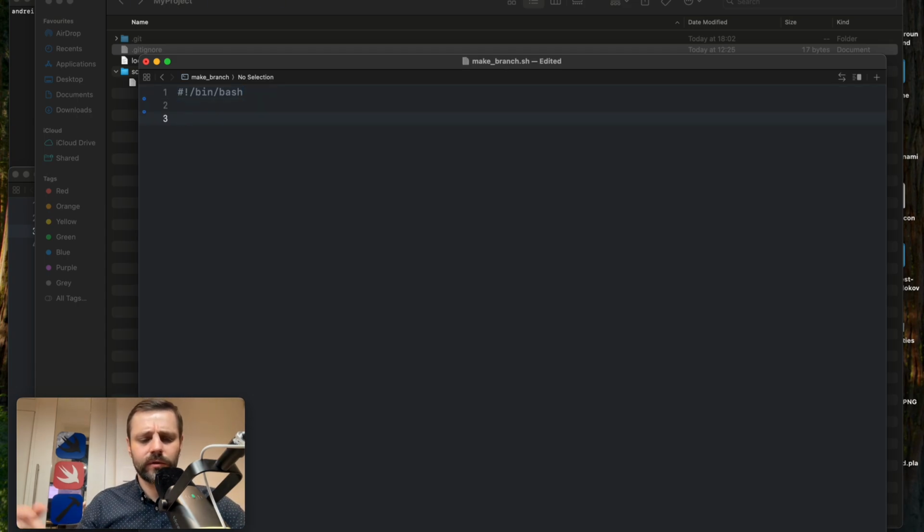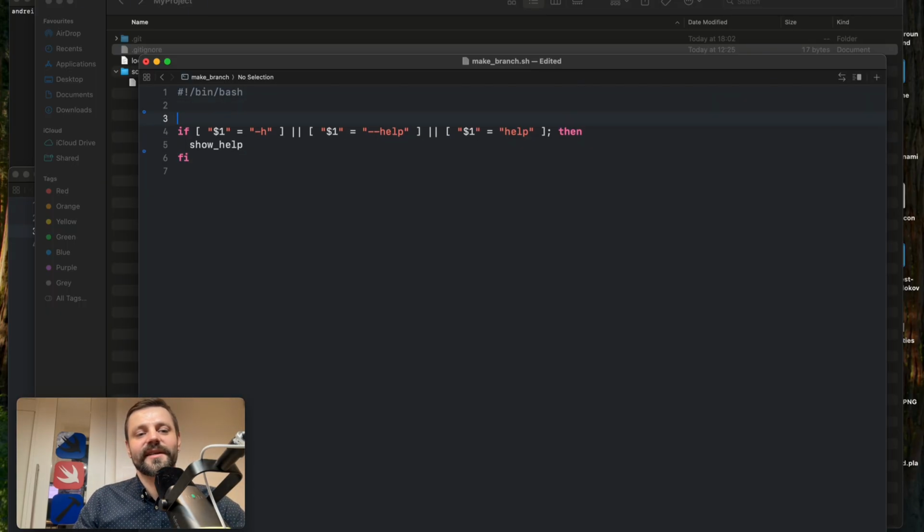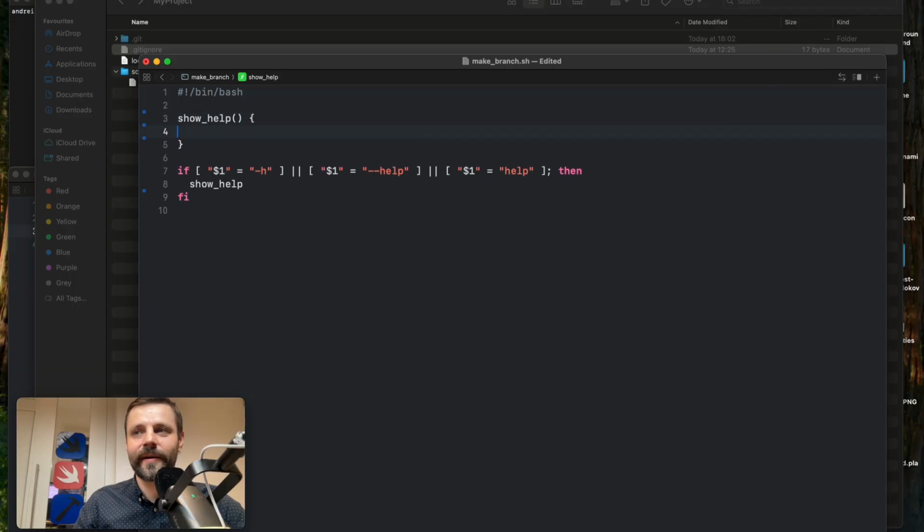It's good practice to start implementing any script by implementing the help instructions. When developers use your script for the first time, usually they execute it with the argument -h or --help or just help. And in this case, they expect that your script would print some instructions to the terminal explaining how to use it. So let's implement the show help function, which is going to do exactly this.